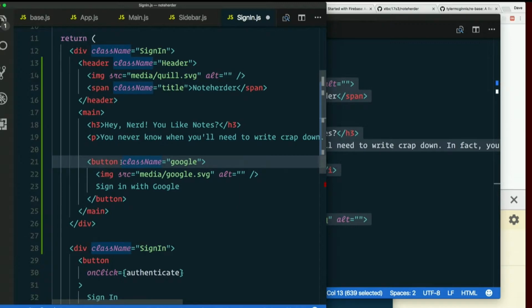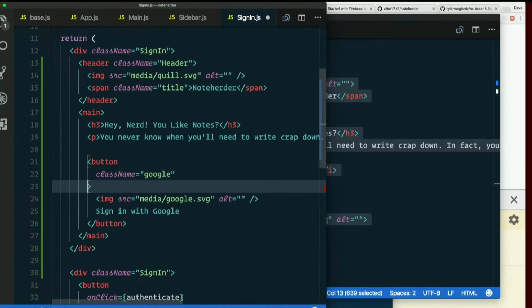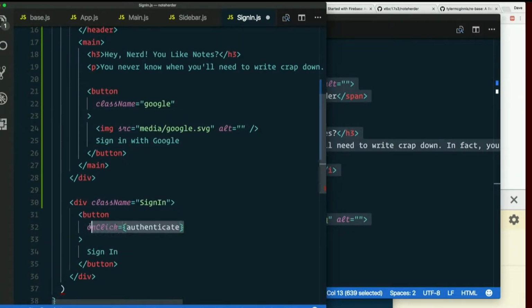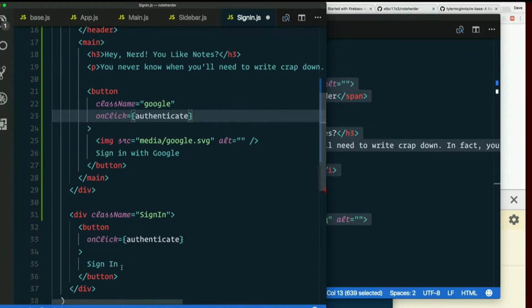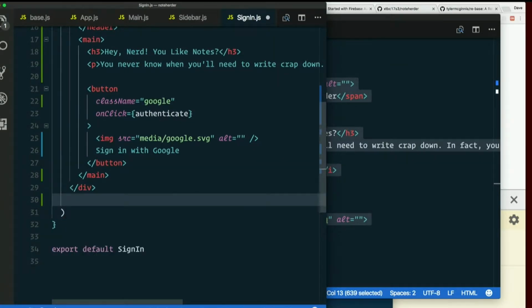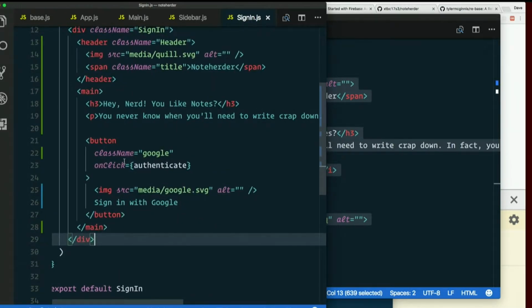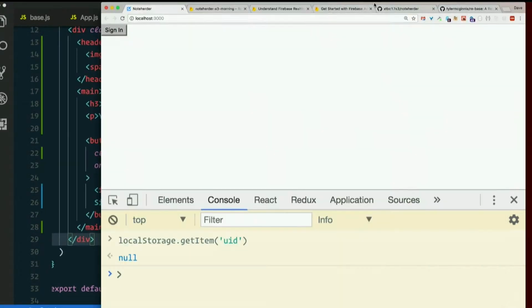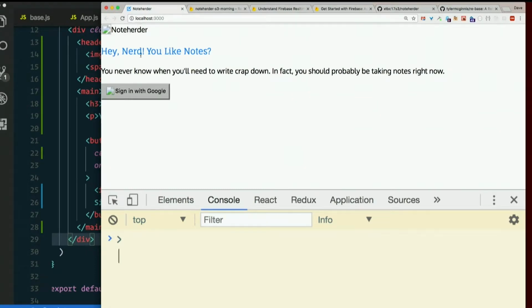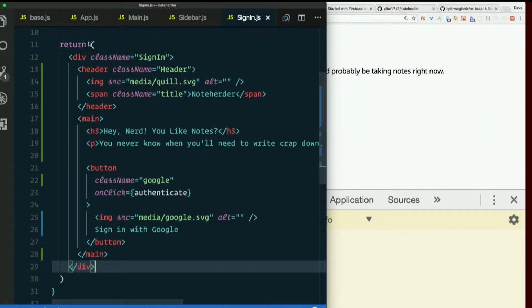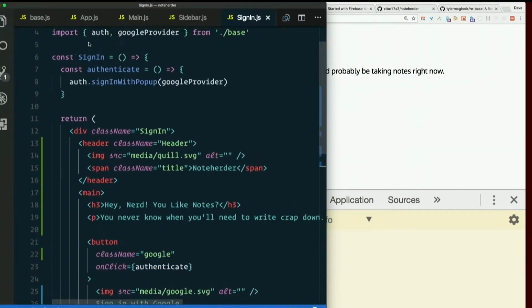So this Google sign-in button, that's the thing that needs to call authenticate, right? So I'll throw my on-click up there. And seems like that's about right. Let's see. Okay, it changed. My images are broken here. Quill.svg and Google.svg.